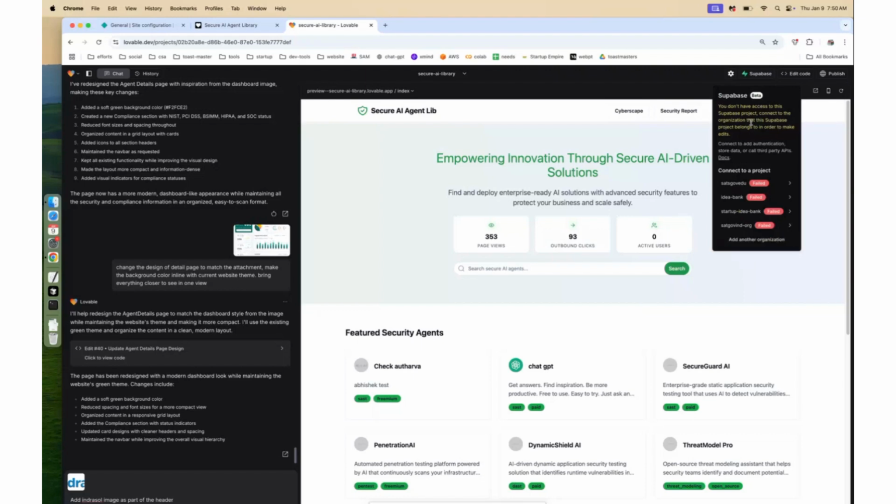You don't have access to the Supabase project. Connect to the organization that the Supabase belongs to. Okay.